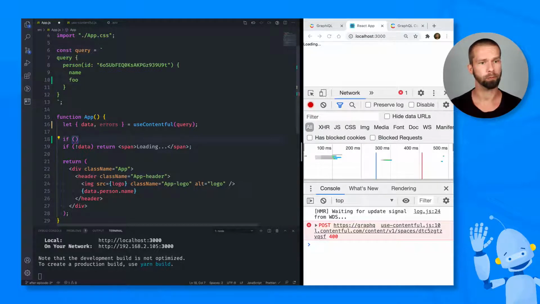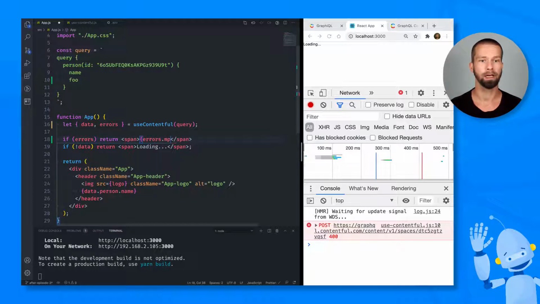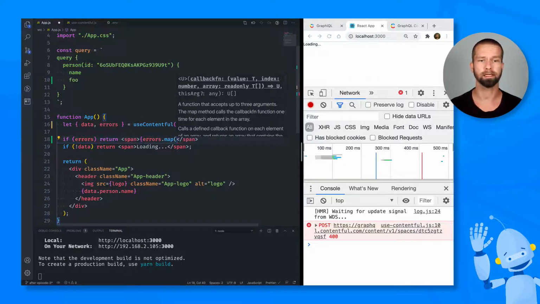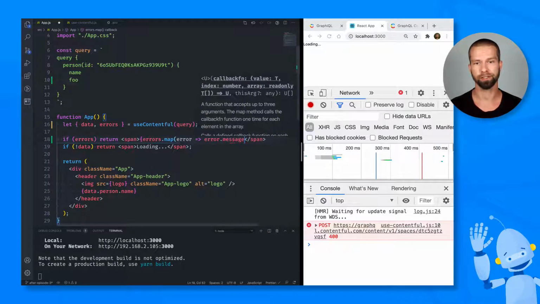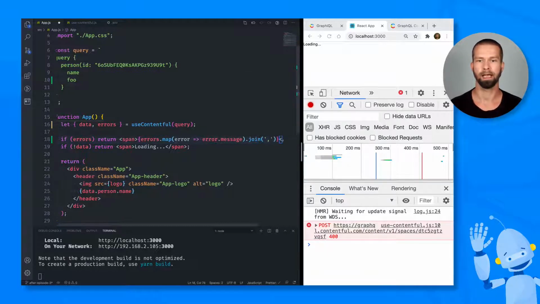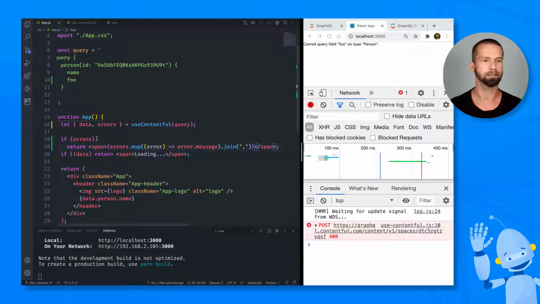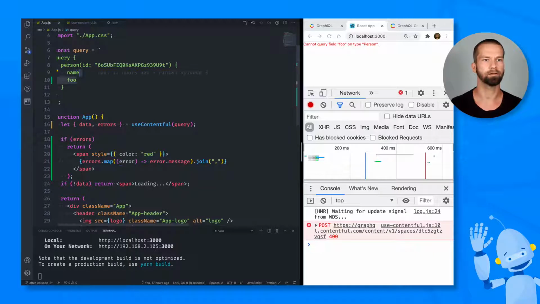So we can say, if there are errors, please return a span. And now we are mapping over the errors object. So let's go errors.map, and we don't want to deal with the objects, but we want to display the messages. So we can say error and return error.message. And then we're joining everything together just with a comma. And with this, we should now see our error here. Let's just give it, for the fun, a little bit of color, color red. So with this, we now have our first step of error handling implemented.